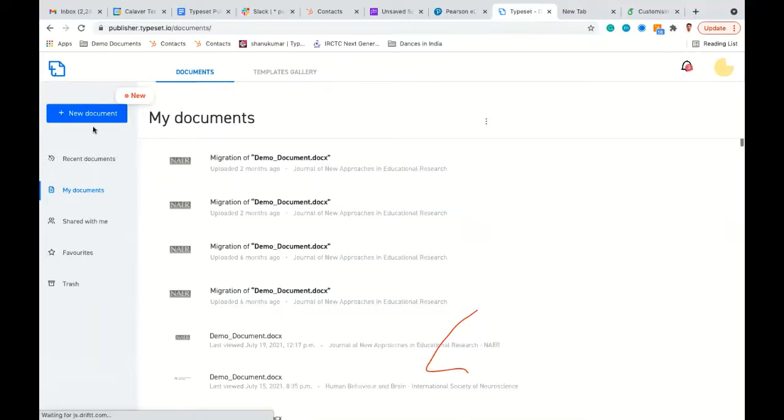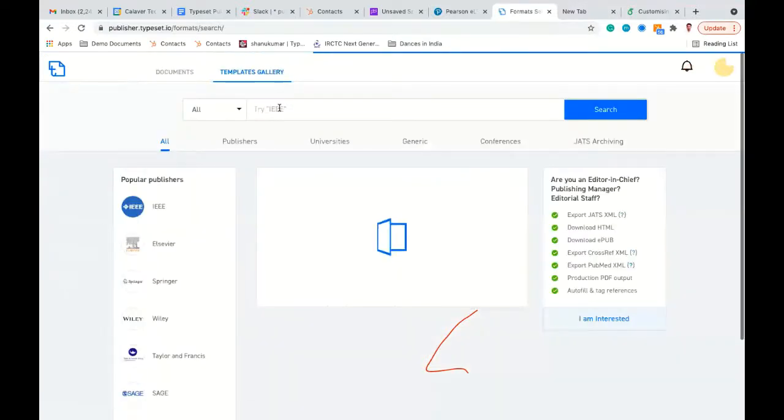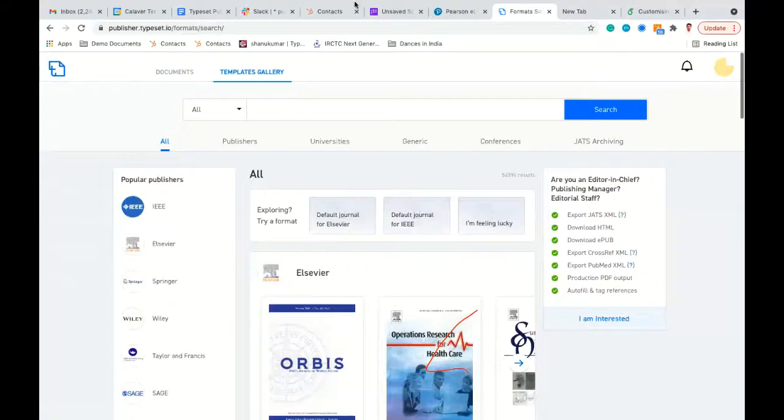Towards your left, you have different segregations, and here this shows you all the documents that you have recently worked upon. And the first step is to go to the templates gallery here. And once you go to the templates gallery, you search for any name of the journal.